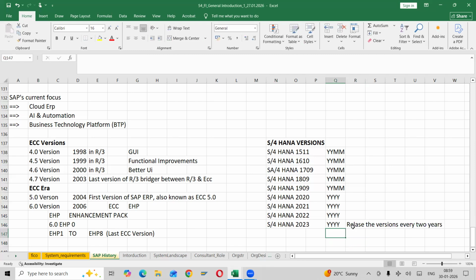Now they have started S4 HANA 2025. People will call it 2024 to 2025. And the next version is going to be released in 2027. So these are the versions. What things and features were added, we will discuss in our upcoming sessions. So these are the versions.